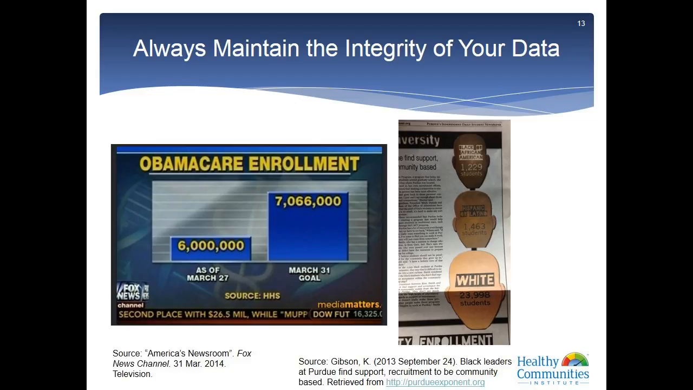The infographic on the right shows enrollment at Purdue University. The head on the top represents roughly 1,200 people. The head below it is nearly 1,500 people, while the head on the bottom represents roughly 24,000 people. In addition to the irregular scaling, different font is used, and the racial coloring of the heads can be seen as somewhat controversial.